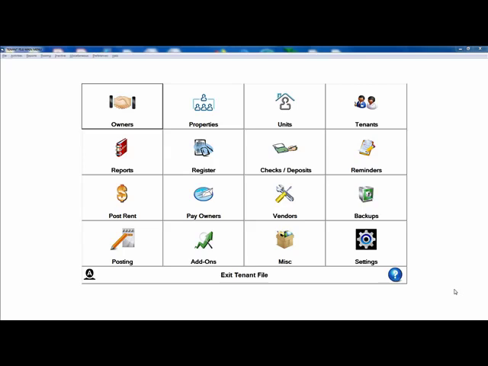Today I'm going to show you how to set up new owners, properties, units, and tenants. There's two ways to do it. They're both easy, so let's get started.